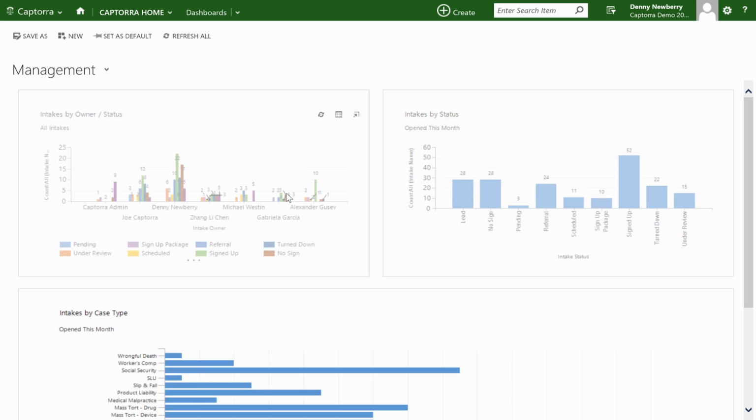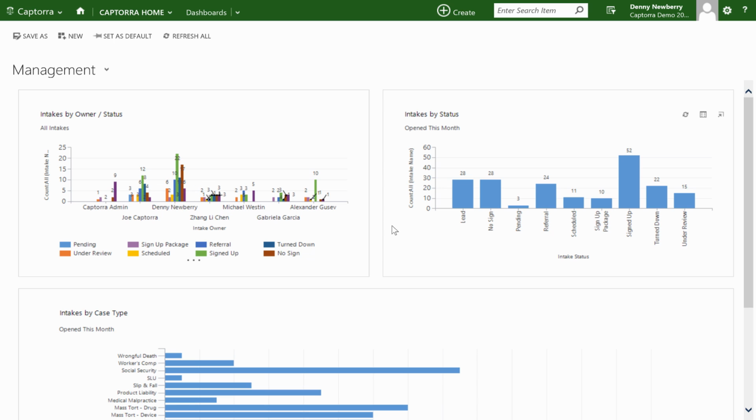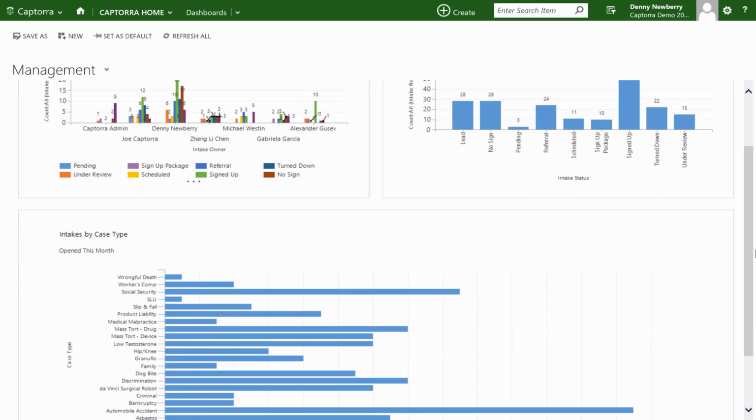This management report shows a staff report where you can see your staff side by side, how much volume each person has had within those intakes, and how well they're doing versus their sign-up rate. Alongside that report, we have a vertical bar graph showing the status of each case so that you can see how many cases were signed up versus turned down, referred out, or any other pending status. We also have a report here at the bottom showing your total number of intakes for the month across each practice area. Captorra also has the ability to provide very customizable reports outside of the dashboard utility.